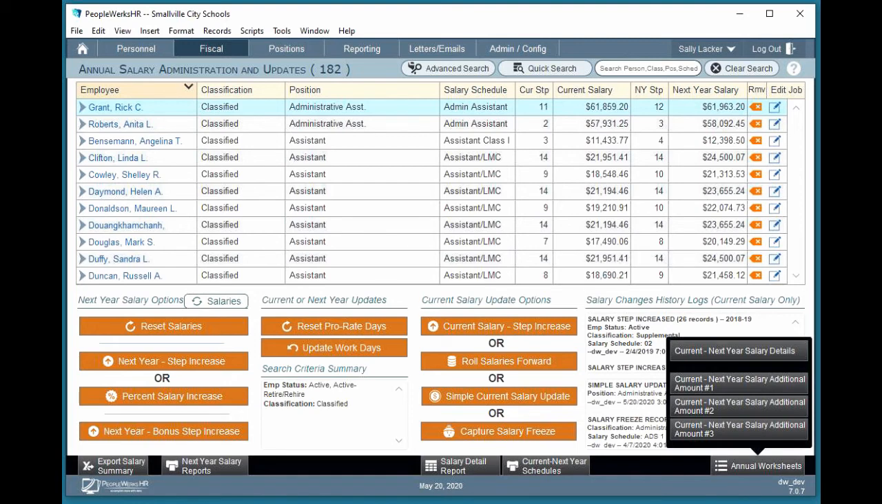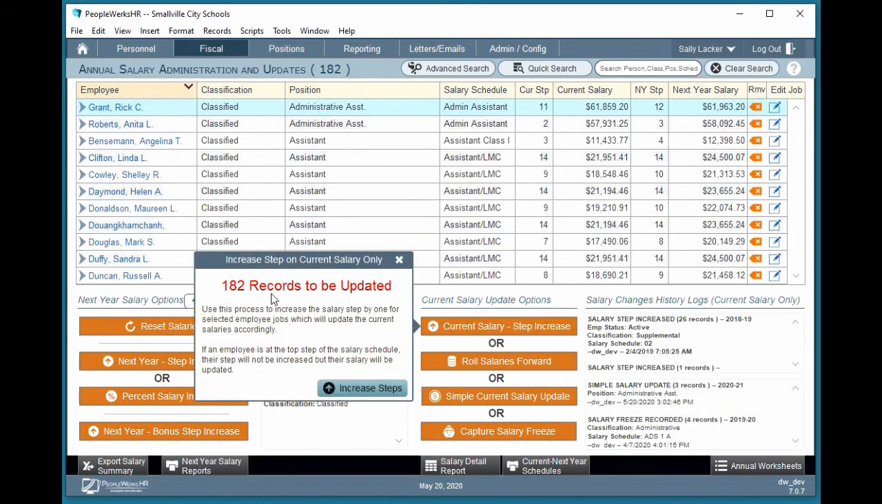All right, so we have shown how to do that in next year. And again, we always recommend to set up all your salaries for next year in the next year section, so that they can be verified before rolling over. If, however, you like to do the step increases directly in the current year, then the process is the same, but it is over here under current salary step increase. And again, it would show you the number of records, and you could do the increase.